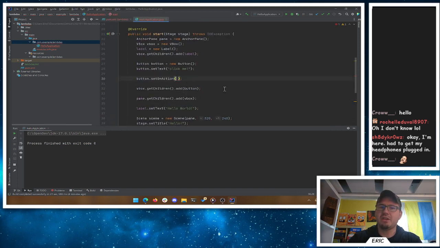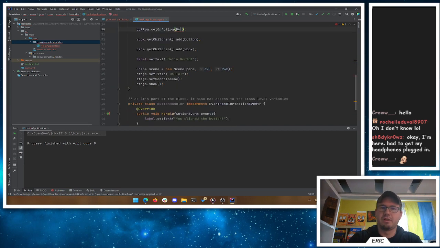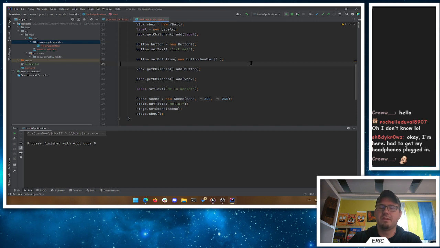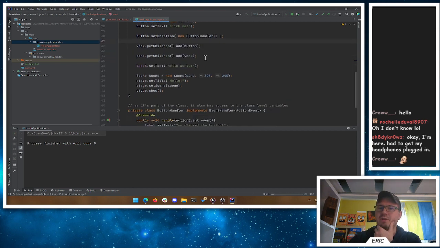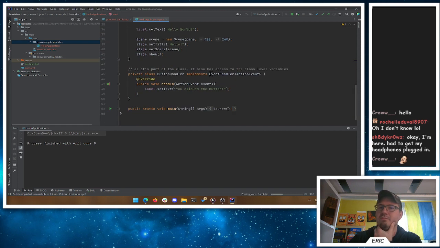So then when we say set on action, we're going to set it to a new button handler. We say, okay, here's the instance of the class here. You get a new instance of the button handler class for handling your buttons. Okay, let's give that a run. So when there's an action, it will use this class here that implements this interface and call the handle method.